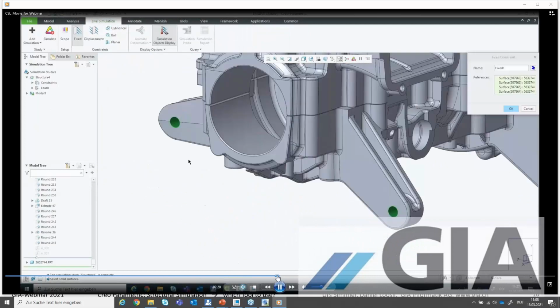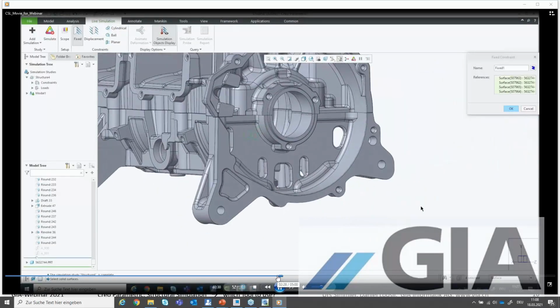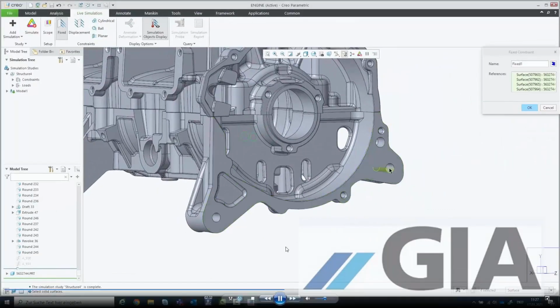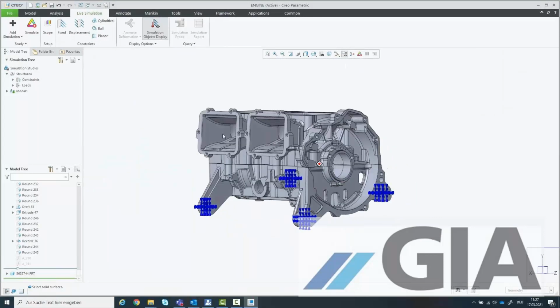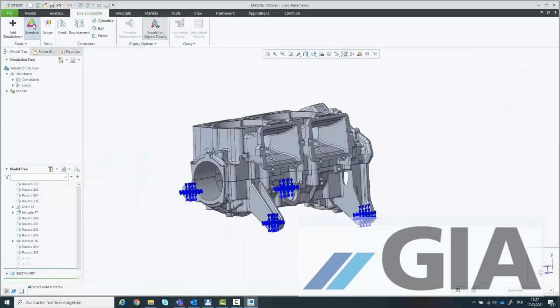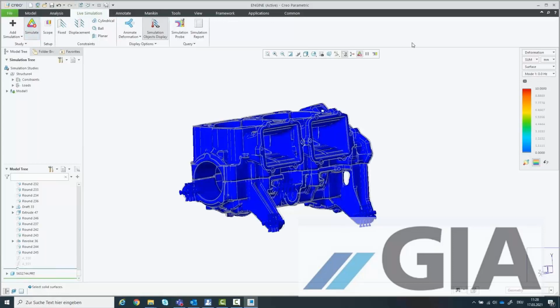Now I'm creating here again these constraints, and now I'm doing here the analysis, and the modal analysis will now be performed. It was done on the same laptop here with the same graphic card. Okay, now we see the results.